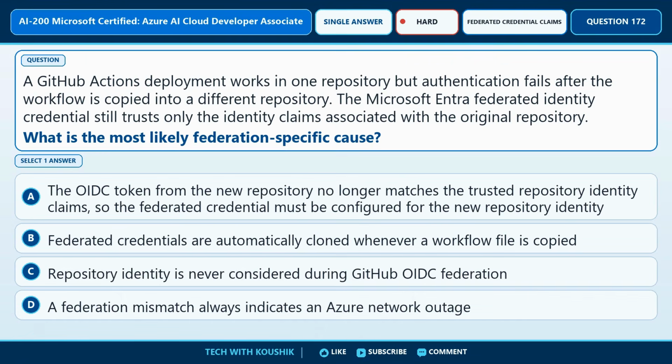Approach question number 172 by checking every constraint. This is a hard question, so test every option against every constraint. Pay attention to qualifiers such as least, most, and minimum. A GitHub Actions deployment works in one repository, but authentication fails after the workflow is copied into a different repository. The Microsoft intra-federated identity credential still trusts only the identity claims associated with the original repository. What is the most likely federation-specific cause? Eliminate every option that violates even one requirement.